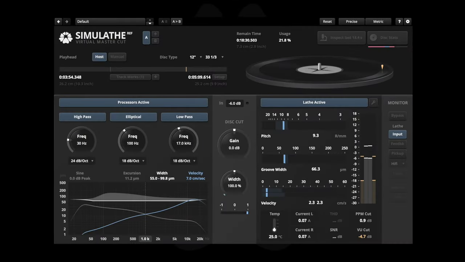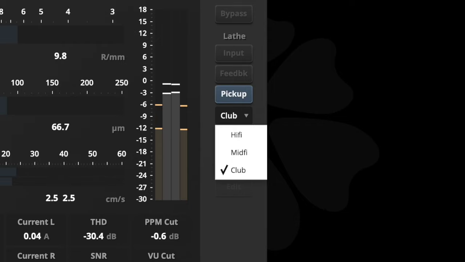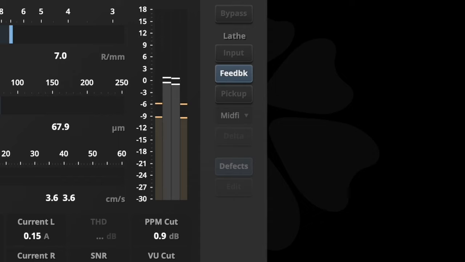For most of your mastering work with SimuLathe, you'll be monitoring the input signal before it goes into the virtual lathe. The feedback button routes the signal to return from the virtual cutter head. Or you can choose one of the three different pickup types to hear how your master will be impacted by real-world playback systems.